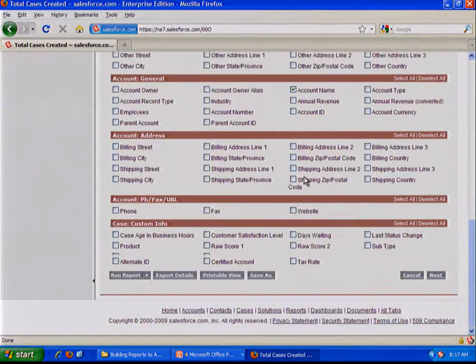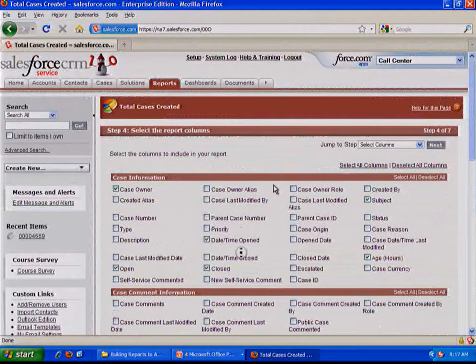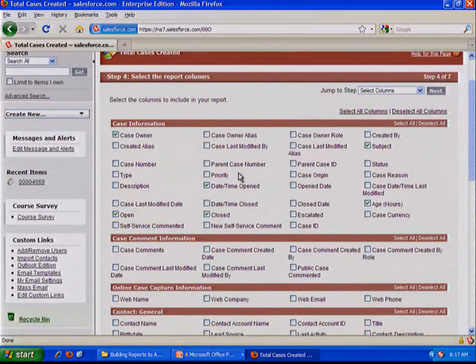Okay. All right, so what fields of information do we want to see? Let's go ahead and uncheck some of these fields that we don't need. Let's go ahead and uncheck open, date, time opened, okay, closed, and also age, hour.